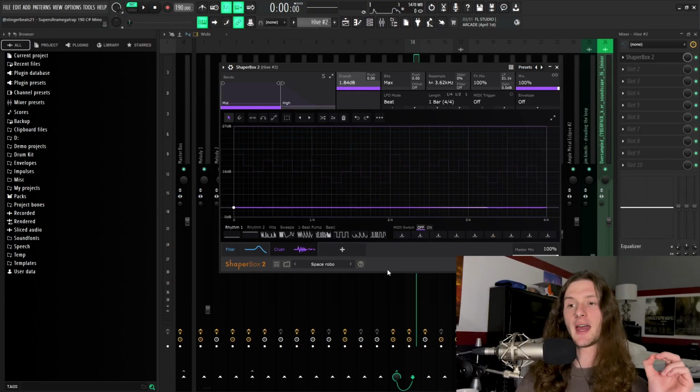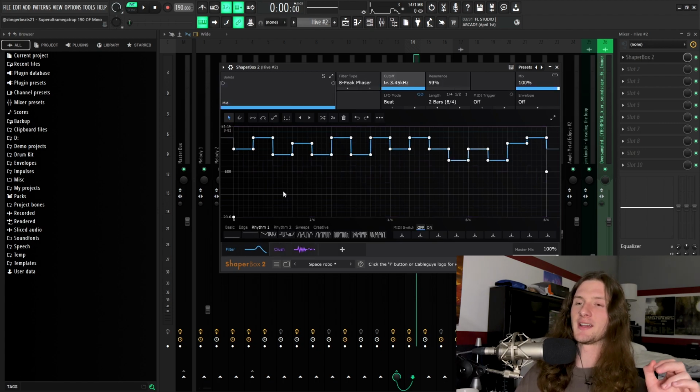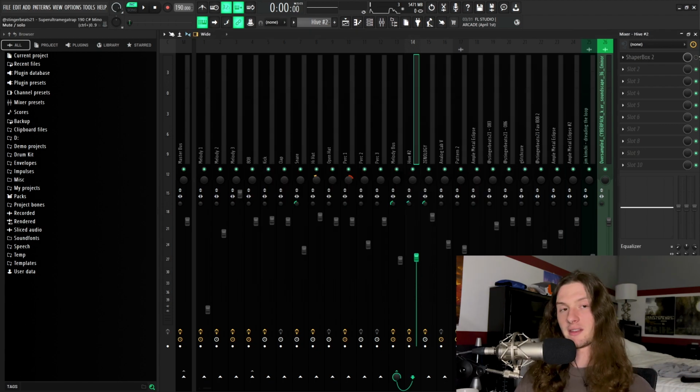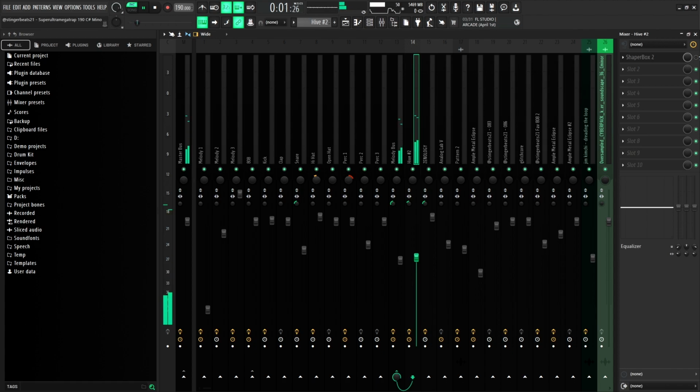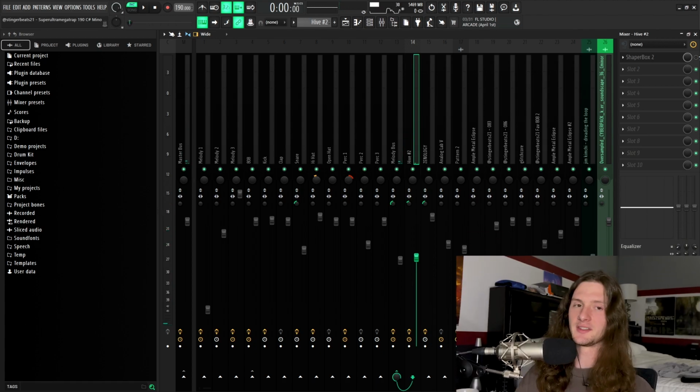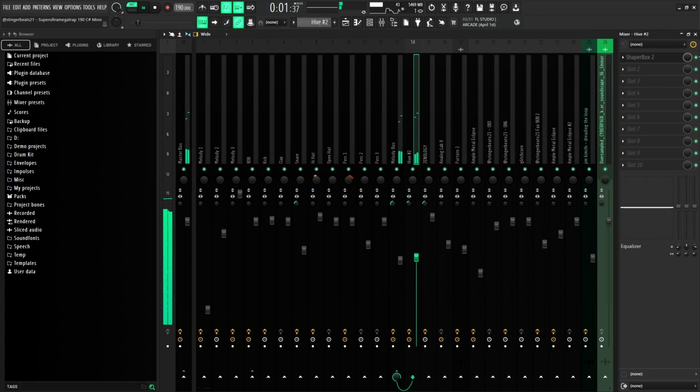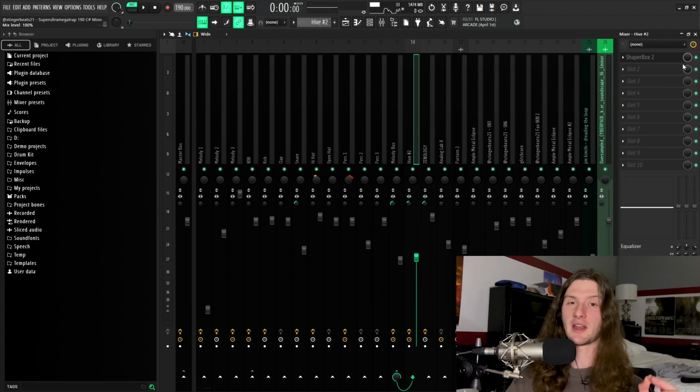As for the effects on that, I have Shaperbox 2 on the Space Robo preset. That gives it that bit crushing as well as this filter automation. So without it, this is what it sounds like. And with it, this is what it sounds like. Really just gives it that really weird alien sound that we're going for with Supertrap.